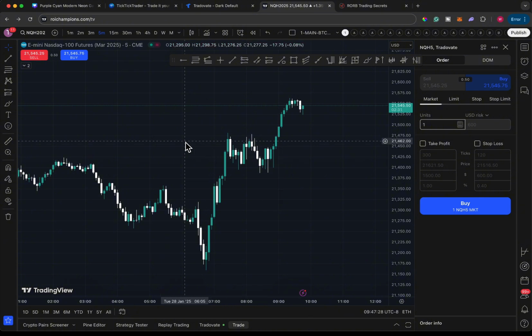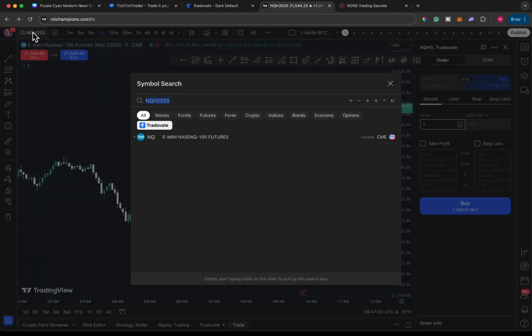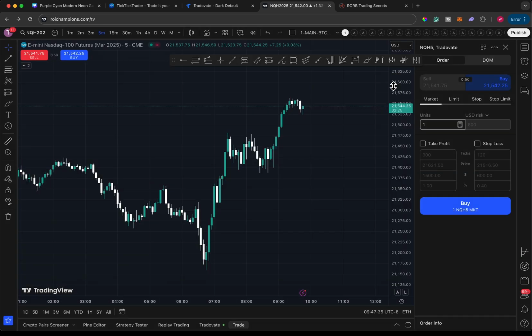Now, how do you search for a tick, or how do you search for the symbols? What you want to do, as an example, is go right here. You want to click on this here first.